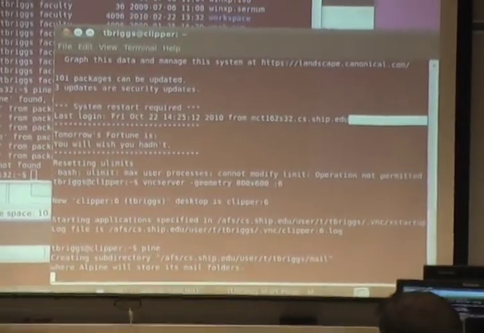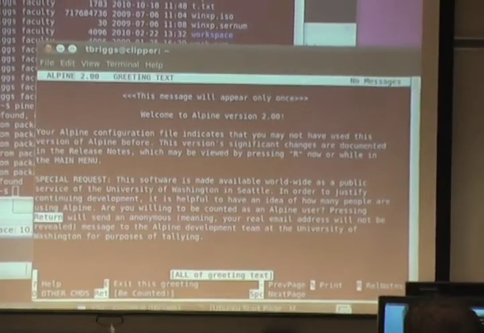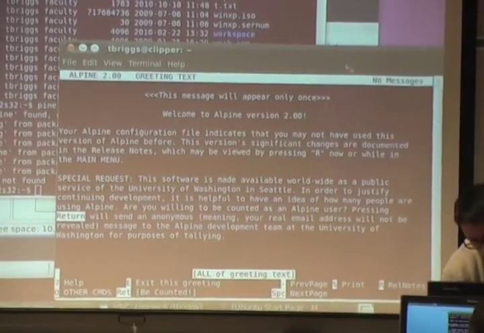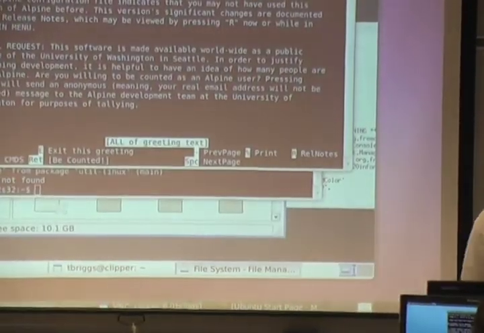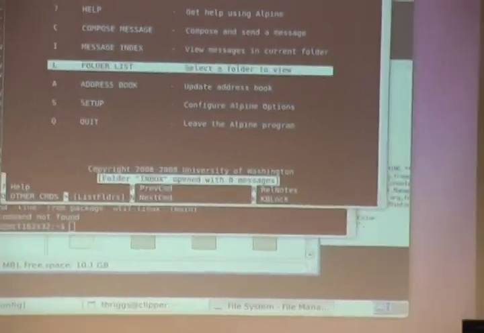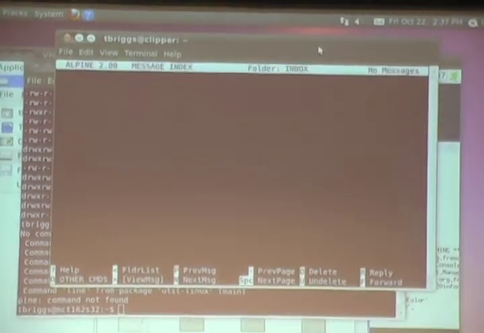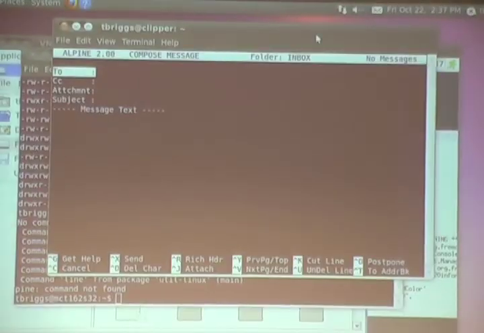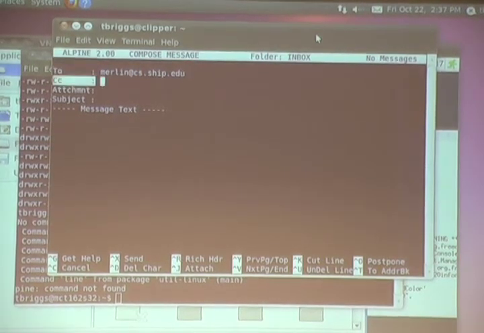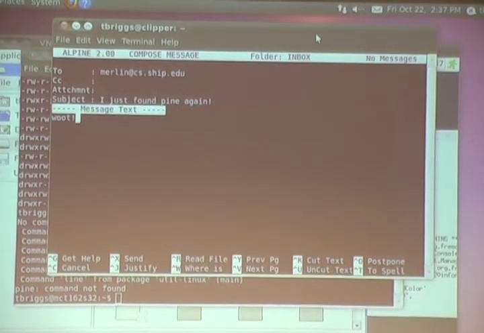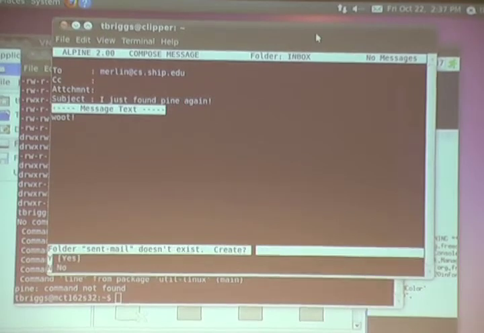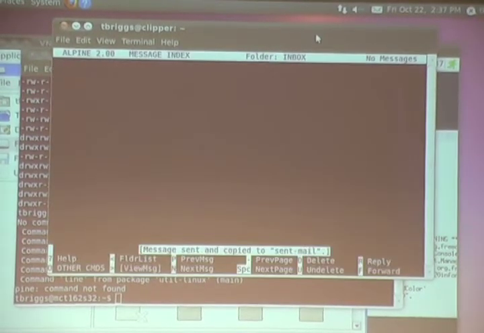Mine's still here. This is the old way of reading email. Oh, it's Alpine now. Yeah, it's been updated. If you want to look at your inbox, I need my inbox. We can compose a new message. Sure, you can create a folder. I mean, that's how we used to send email.